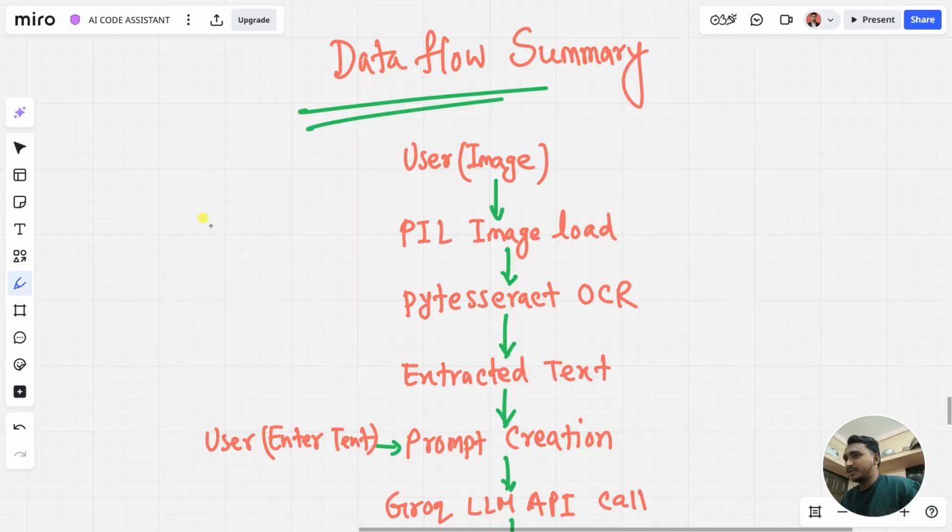First, let's have a look at the data flow summary. We're going to take the input from the users in two ways. One is an image, as you can see, and the other is in the form of text. Let's say the user gives an image which contains the problem statement. You're going to use a library called Pillow in order to load these images, so you can say PIL image load.